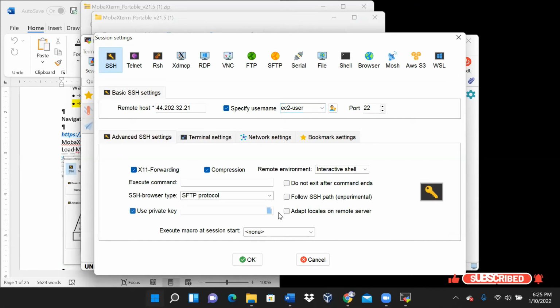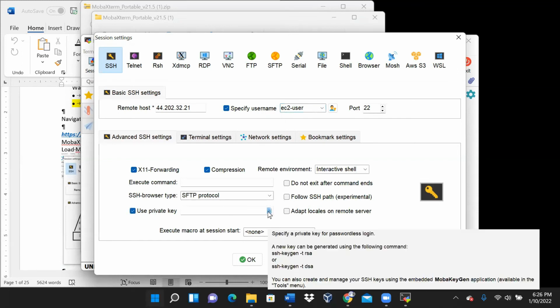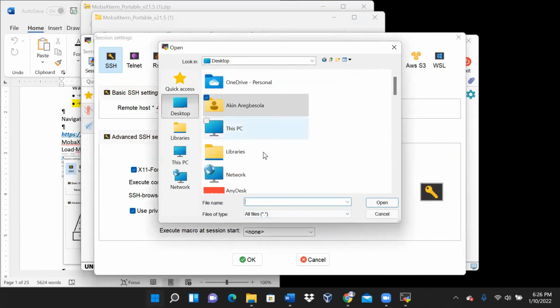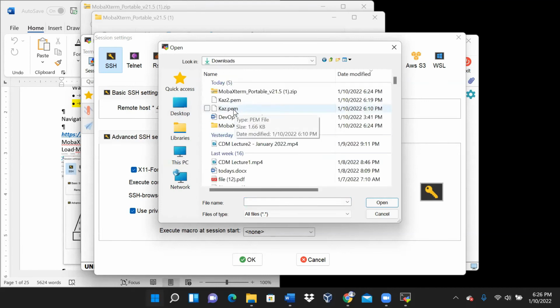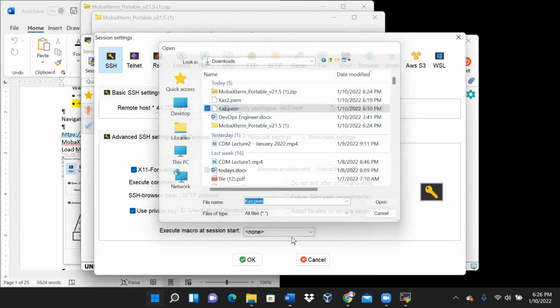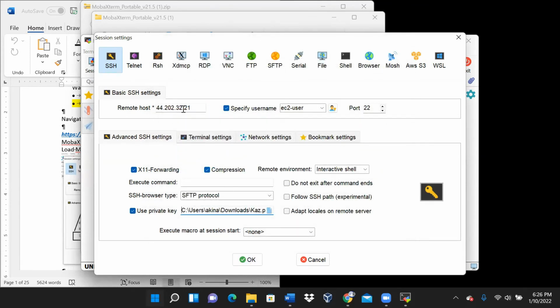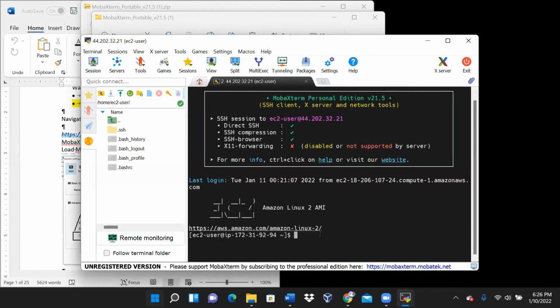I say use private key. Remember the key pair that I downloaded? This is where I'm going to need it. It was downloaded to where? Is it on the PC? Yeah, Downloads. I open it. Once I fill in those three areas, this IP address, the ec2-user, and that key pair, I see okay. Awesome. So I am now connected from my MobaXterm to my server in cloud.